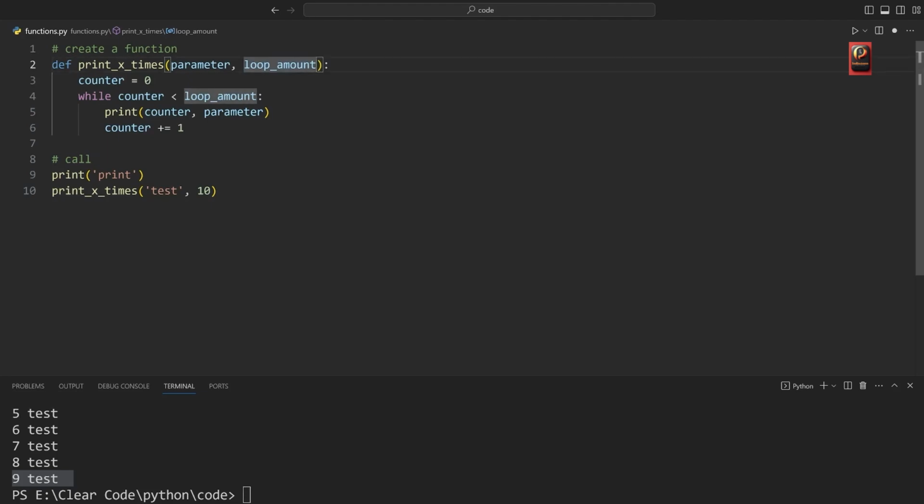If I instead change this to a 10, then we are printing it from 0 all the way to 9 or 10 times in total. Also, while we are here, let's rename this print 5 times to print x times, both when we are creating the function and when we are calling it. That way the naming makes a bit more sense.